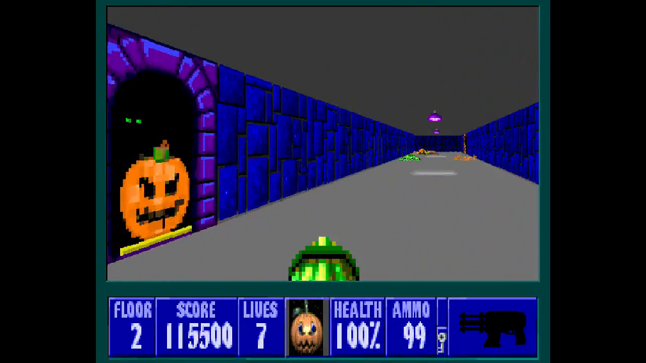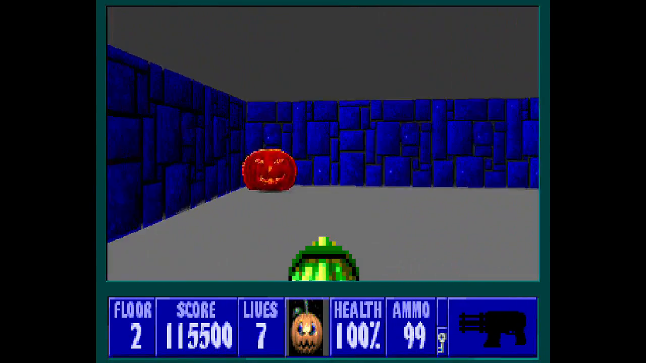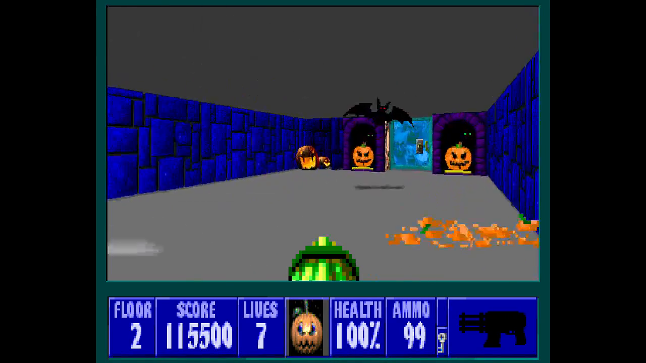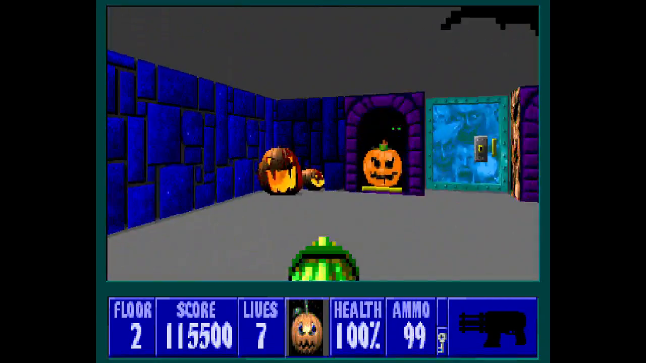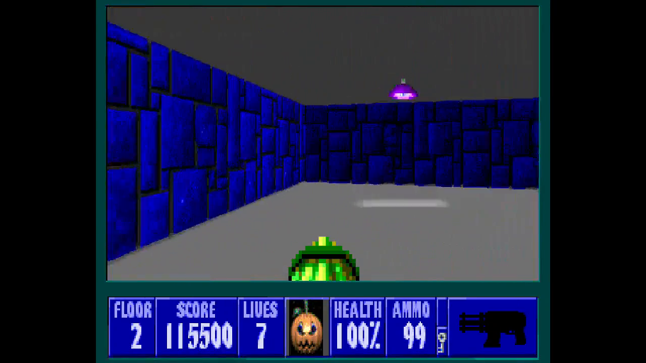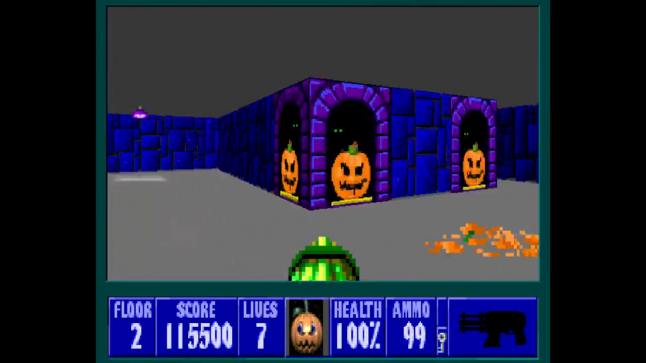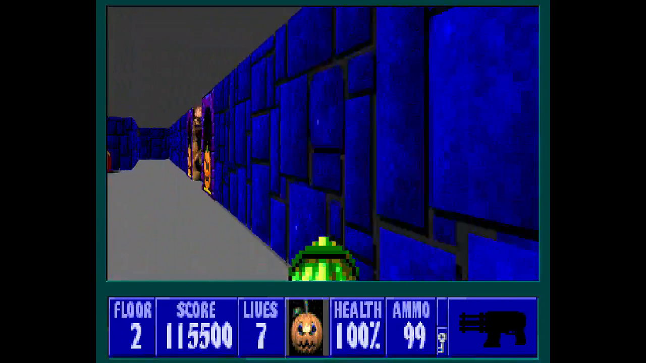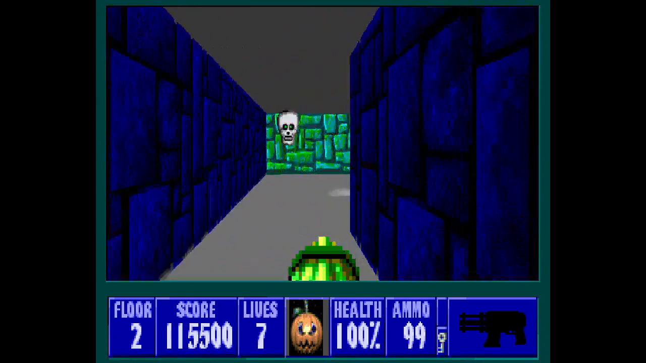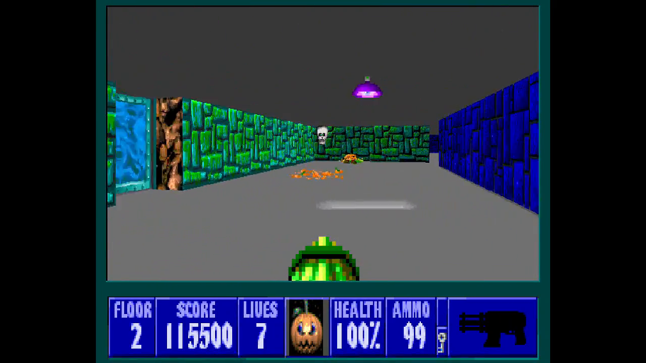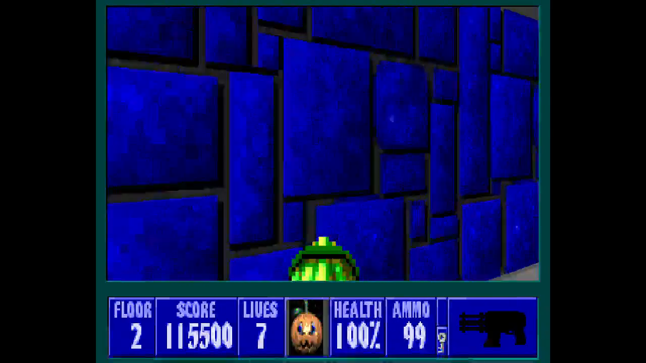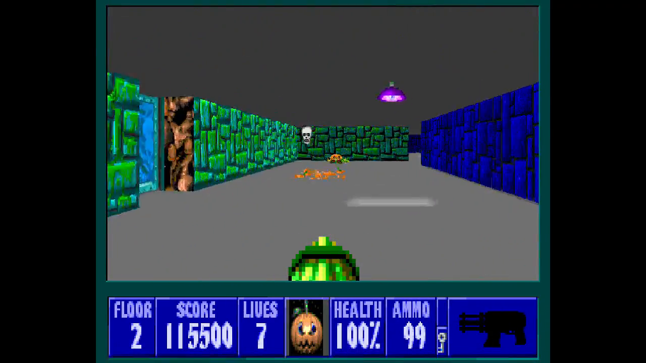Oh my god. Alright, now I'm running around in circles. See, I found the locked door again. No key, though. That's just dandy. Oh, somebody opened a door. Was it a ghost? Where are you, ghost?